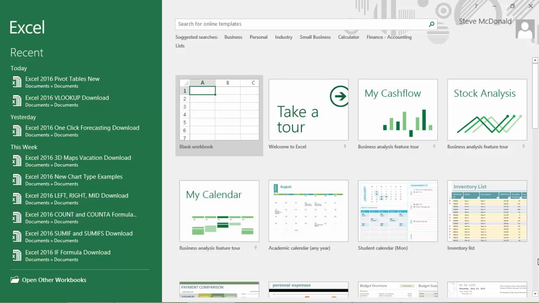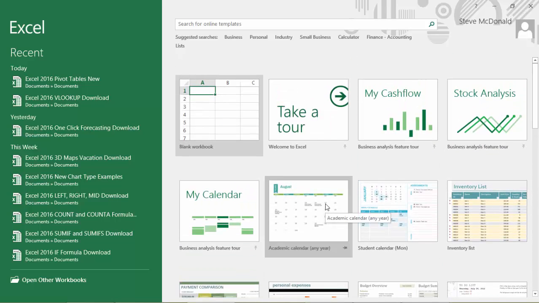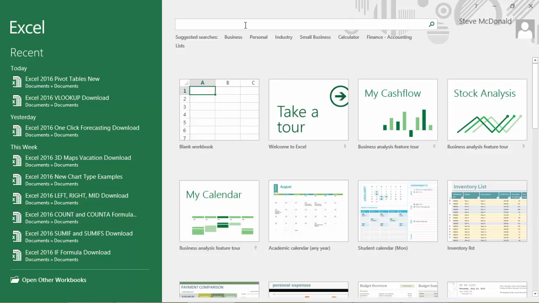it will bring you to this screen. And this screen basically gives you the option to open up a recently used document, to open a blank workbook here, to take one of the various educational tours of Excel's newer features like stock analysis, my cash flow, or the overall Excel tour. Or you can go into any of these templates, and if you scroll down, you'll see a lot of templates. If you want to find other templates, you can go up here and you can search for a template, or you can even go into different categories of template.